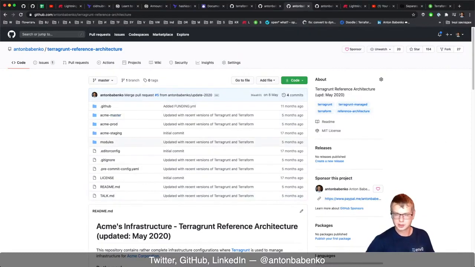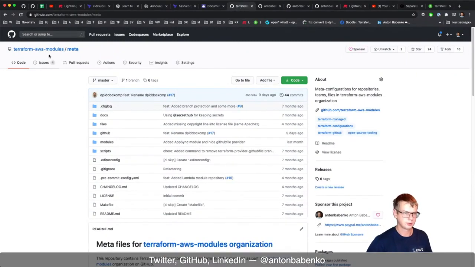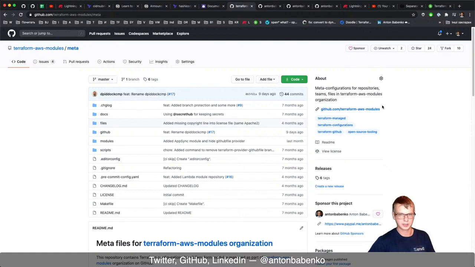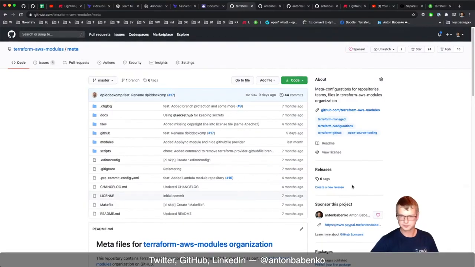Talking about coding structure, I will go through all of this and explain coding structure and what the actual difference is. Again, the main reference is going to be this meta repository, where I keep meta configuration for all repositories, teams, and files inside the Terraform AWS modules organization. I pointed to this repository a few times already during previous streams, and I think it is still relevant because here I use Terragrunt in public.